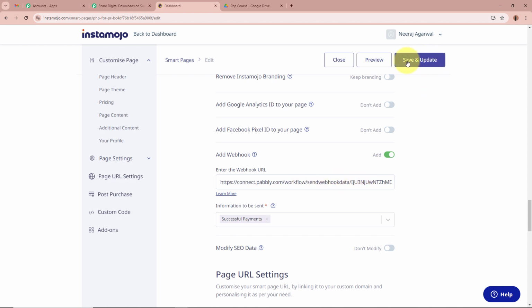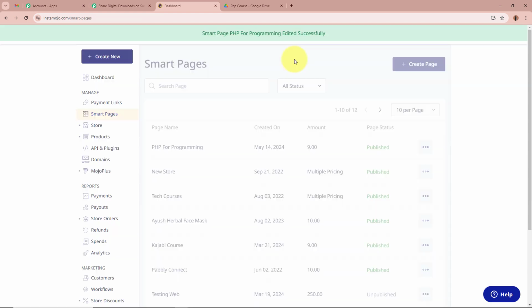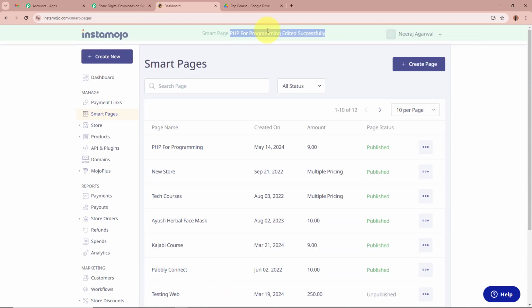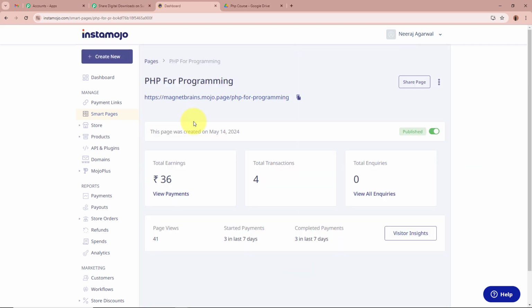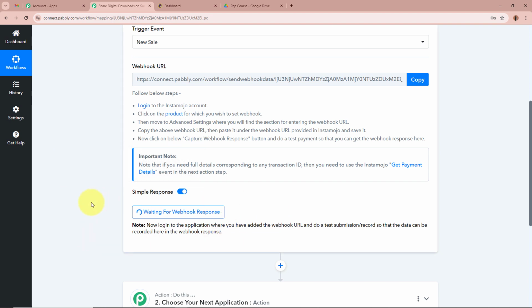After that we're going to click on Save and Update, and click on Yes. As you can see over here, it says Smart Page PHP for Programming edited successfully. That means we have successfully added a webhook to this page. If I take you back to my workflow over here, it says waiting for webhook response.